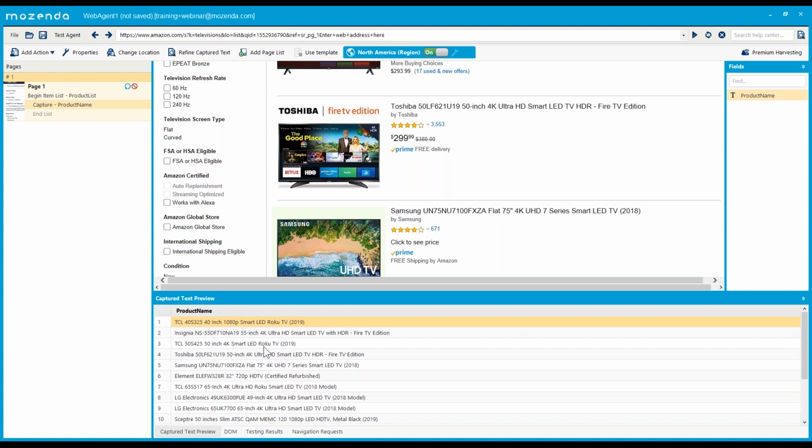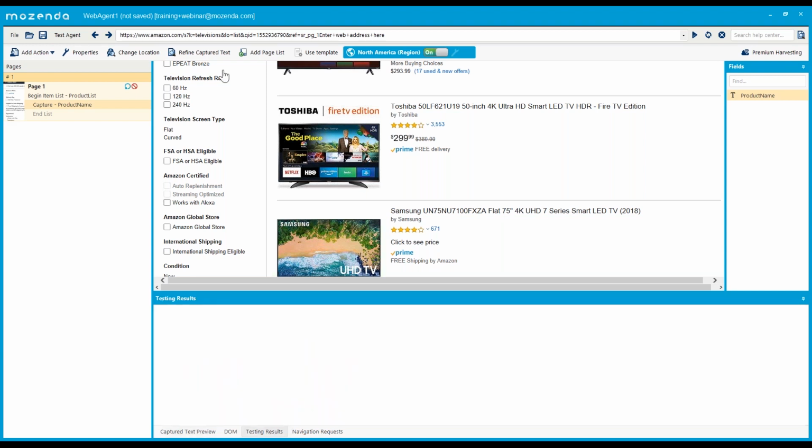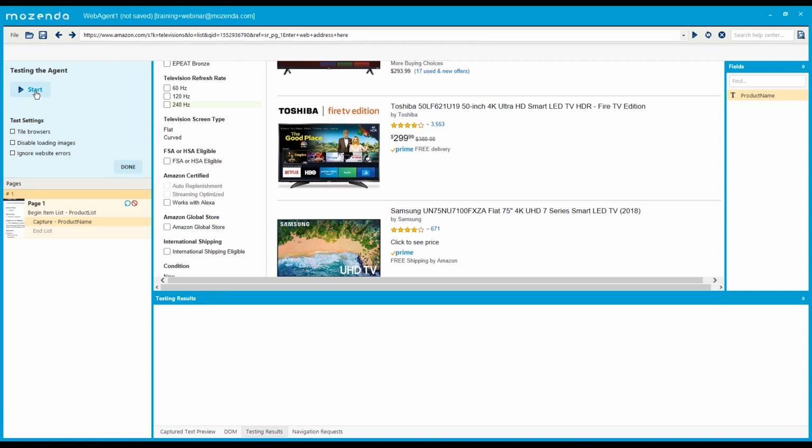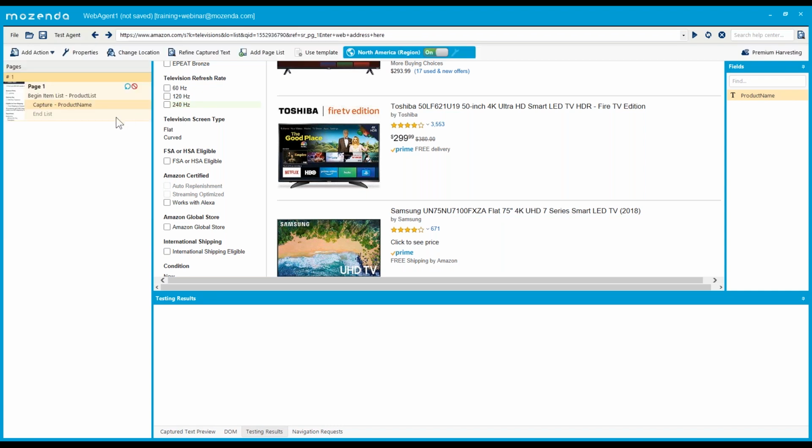This should give you a pretty fair analysis, but the real accurate one is when you come over to testing results. So when you test the agent and click Start, the agent will actually run and gather data, and it will put it into the testing results. Now you can't export it from testing results. You'll need to save the agent to your web console and run it in your web console. But you can see what results it would capture, and testing results should be nearly 100% consistent with the web console results.